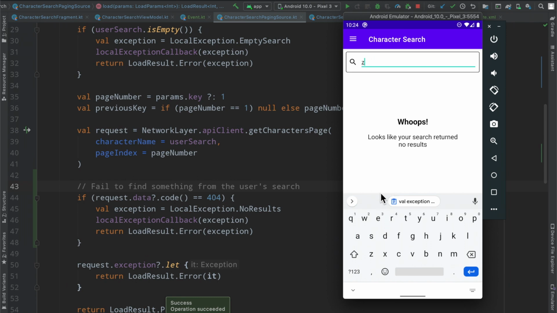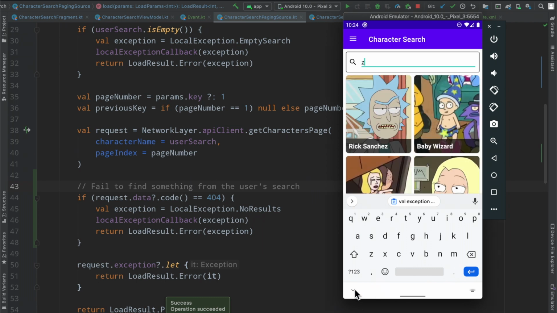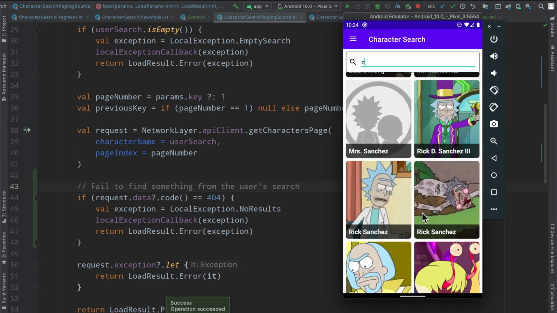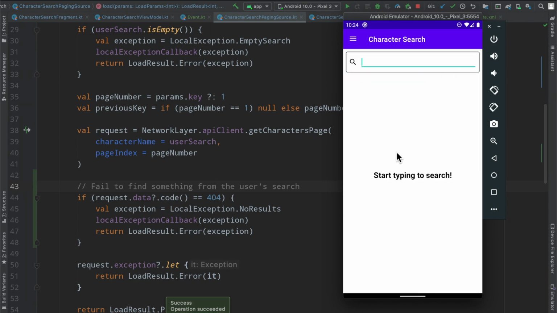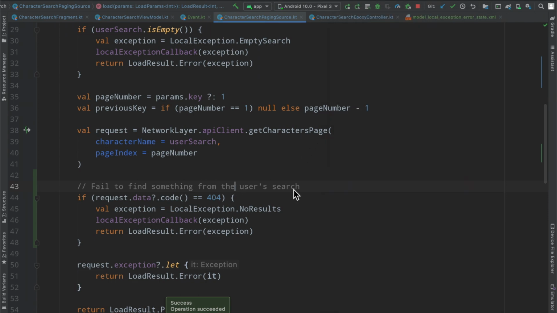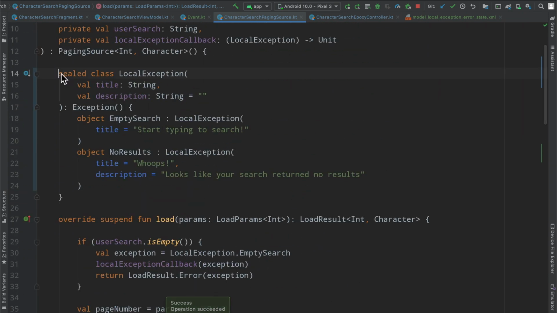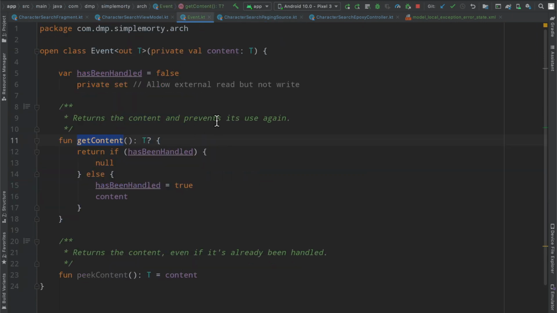That is fantastic. If we go all the way back to a Z, yep, there's obviously people that have Z's in their name. Okay, wow. So this is, look at that, start typing the search. This is really wonderful. I'm very happy with how this is coming out here. Hopefully this makes sense, this little local exception addition. This event makes sense as well.